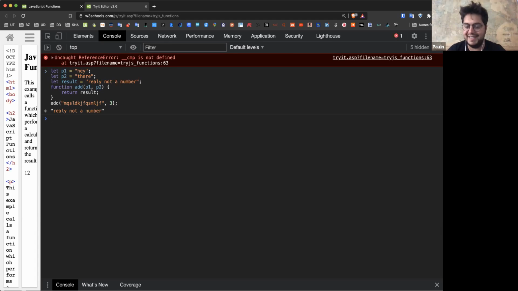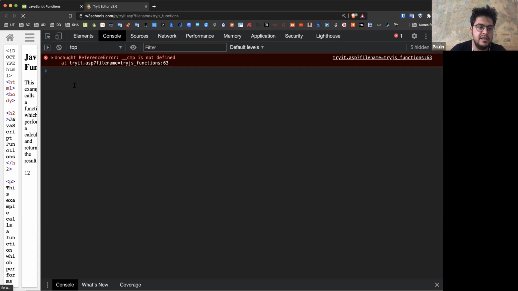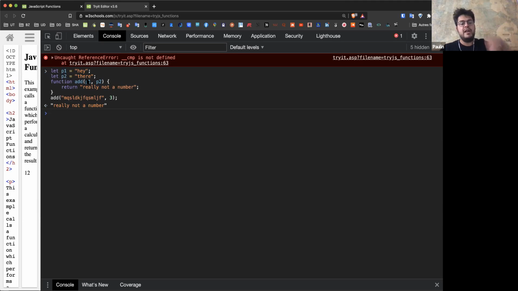Yeah, it was a trick example. Doing this is the same as actually writing this. Actually, there's a mistake in English, but it's the same. This is the same example as the previous one. So whatever value you pass to P1 and P2, this is like a static value, so it will never change.